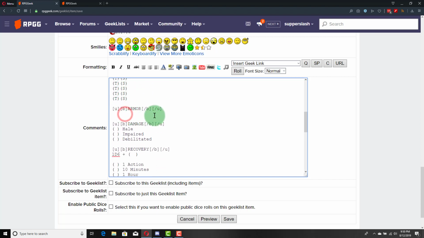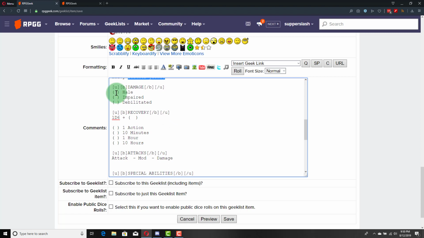After that, you put down the armor you have, and you'll put it in this format: light, medium, or heavy. I'm just using a leather jacket as an example, but you put down what your armor is, if it's light, medium, or heavy, and then what it actually is, if it's a bulletproof vest, if it's a full body suit, whatever it may be. Your damage you will use in time, but right now you start off at hale, which means you're A-OK. Nothing's wrong with you. So you put an X there.